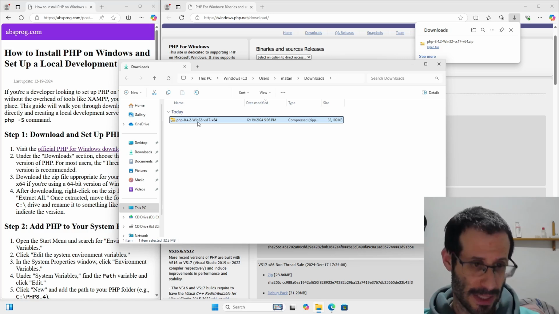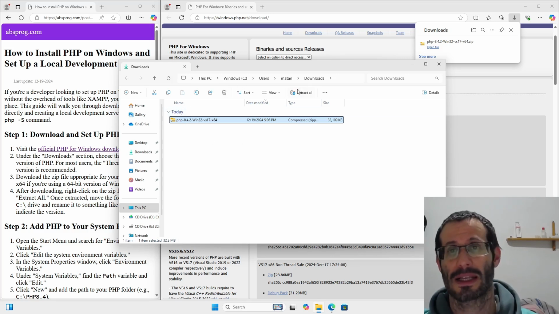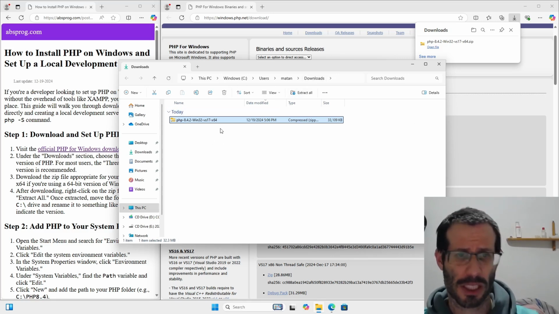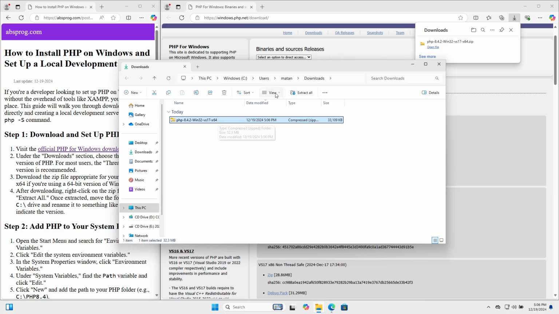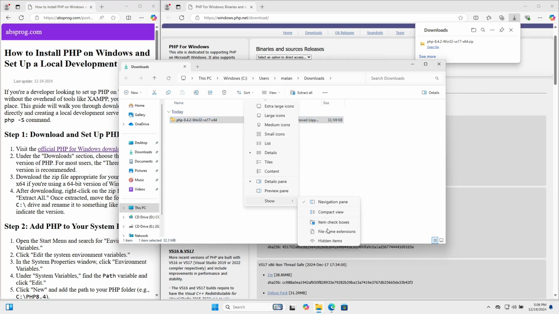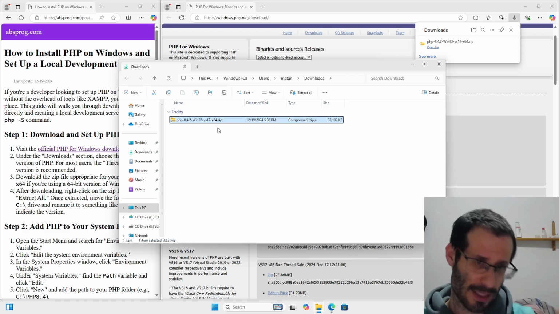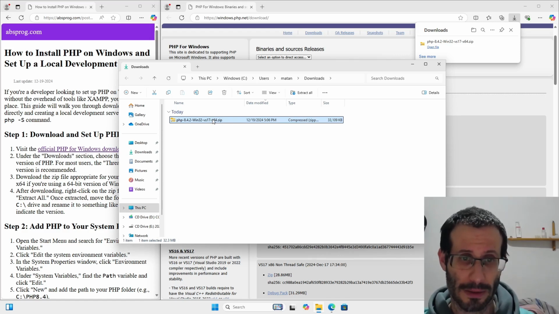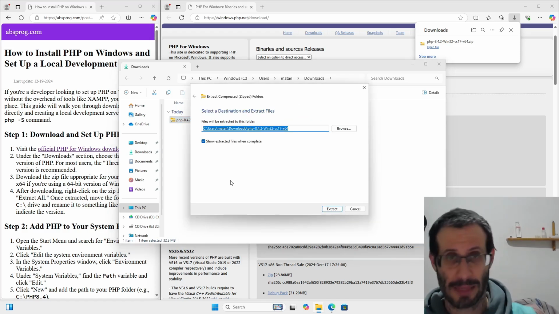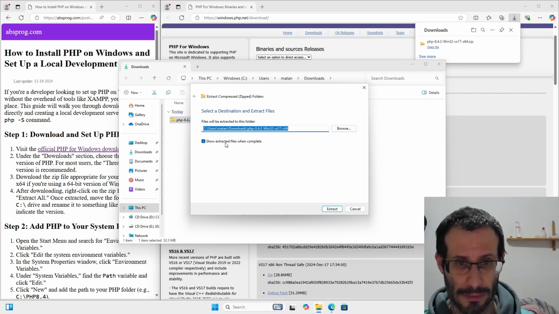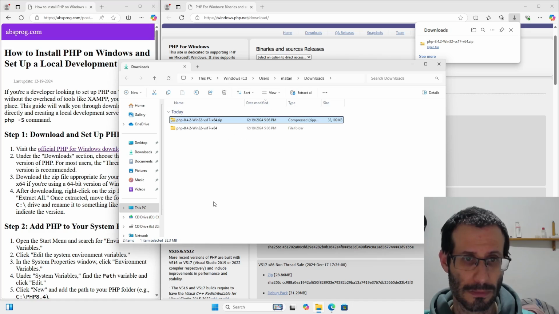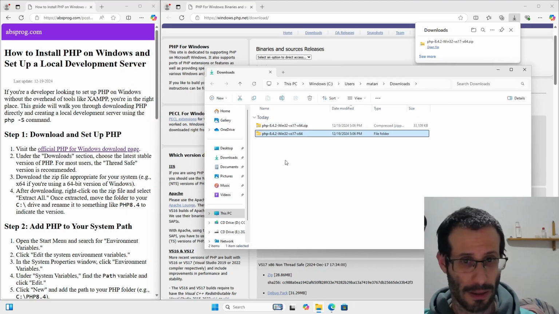And here is the zip file we just downloaded, and of course it's in our downloads folder. And let me just show extensions of file names. And now we can see that it is a zip file. So I'll right click on it, and it will extract the content of the zip archive to this folder. Okay, so it was extracted, and now we have everything we need in this folder.